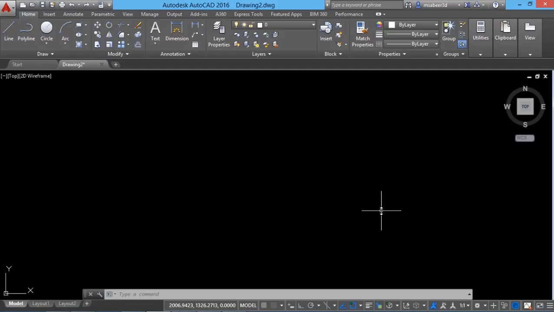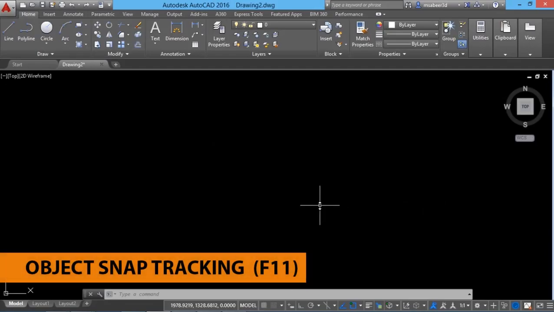Next, I'll introduce you to object snap tracking. It is in fact a replacement for point filters. You can see the object snap tracking button very close to the OSnap button, and it can be controlled using the F11 function key. When you press F11, OSnap tracking will get activated. When you press F11 once more, it will get disabled. I'll illustrate it by constructing a simple rectangle.